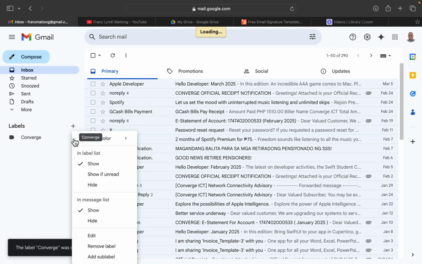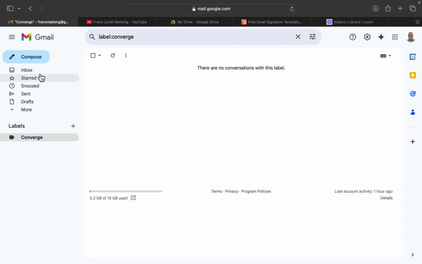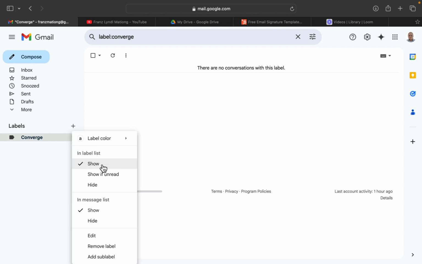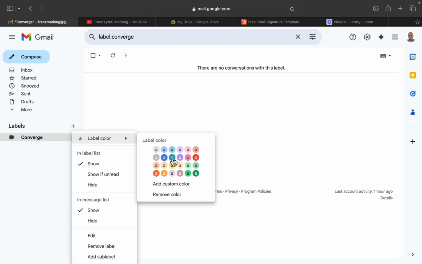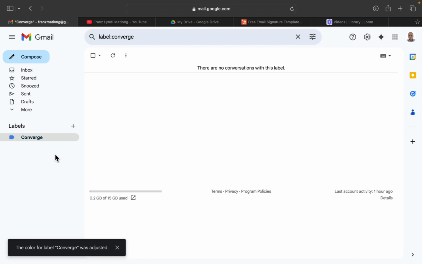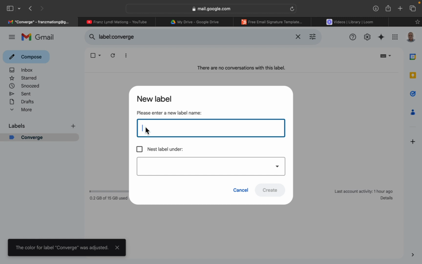As in the previous portfolio, we can also change its label color in order for it to be seen easily and for a more professional and organized look. Here we can also nest folders, or sub-labels, in the Gmail environment.